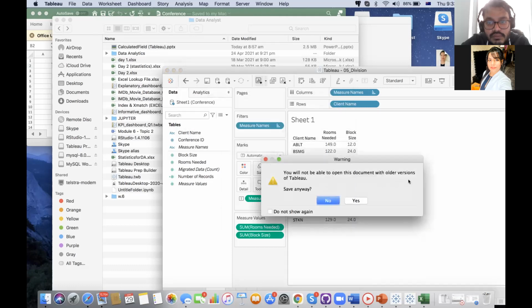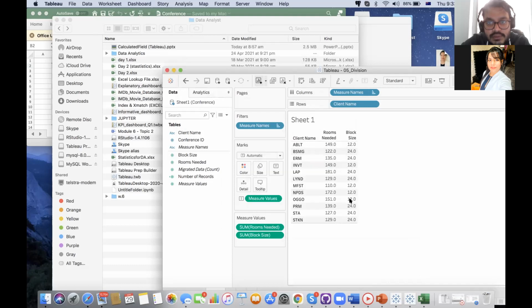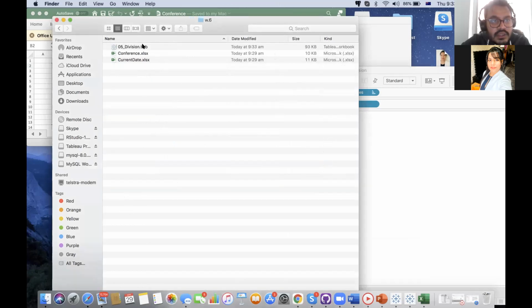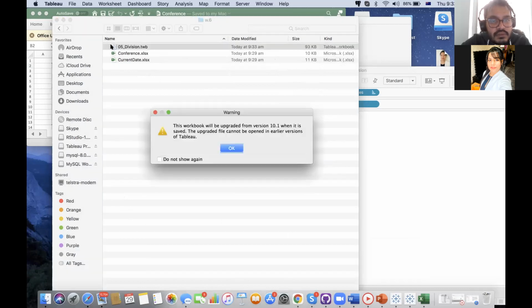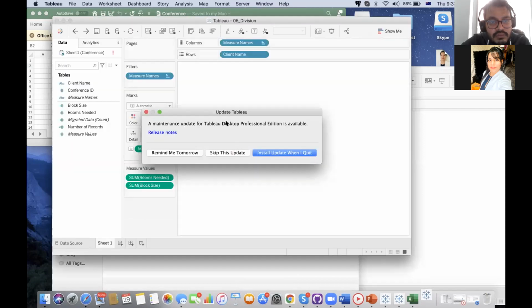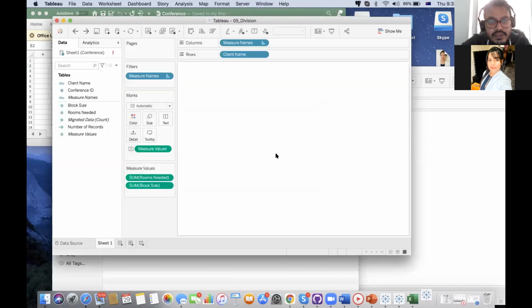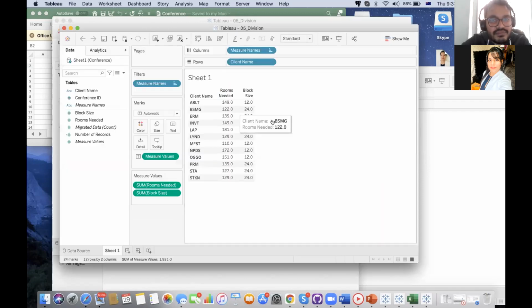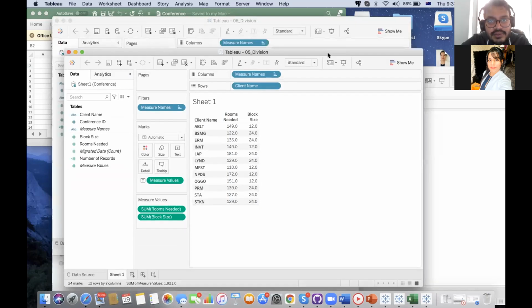You will not be able to open this document with another version of Tableau. Yeah, it's here now. Now you can open that file. Open. Okay, click OK. Skip this one. I did skip. Yeah, now it's working.